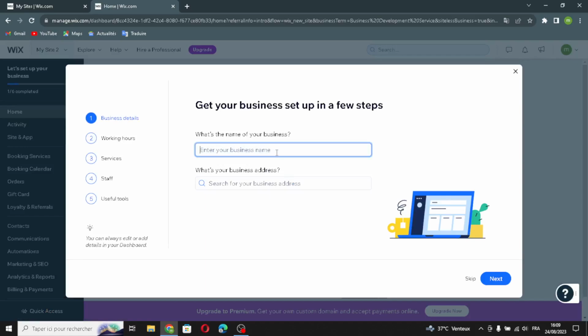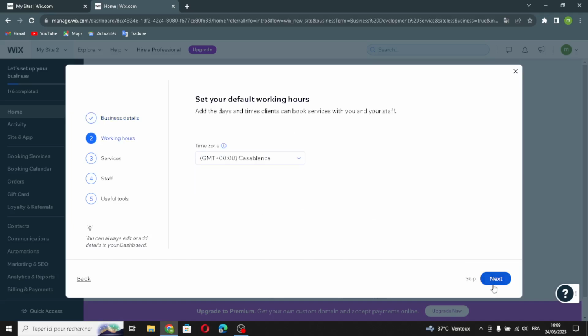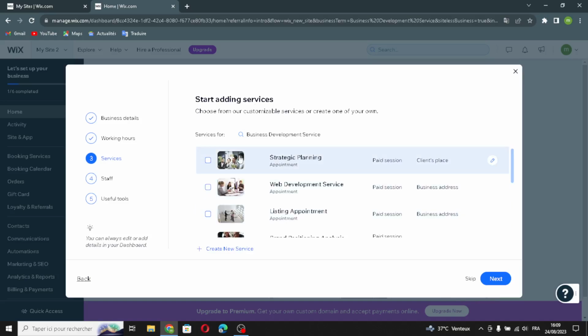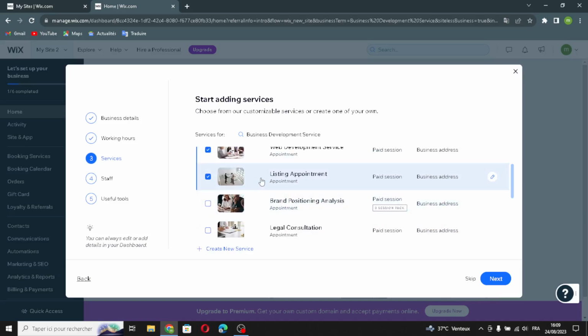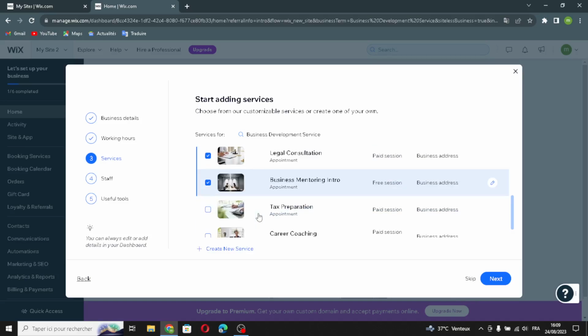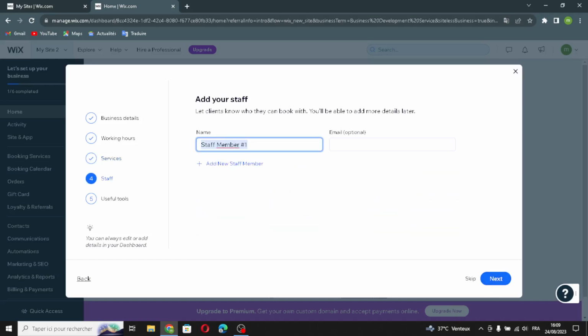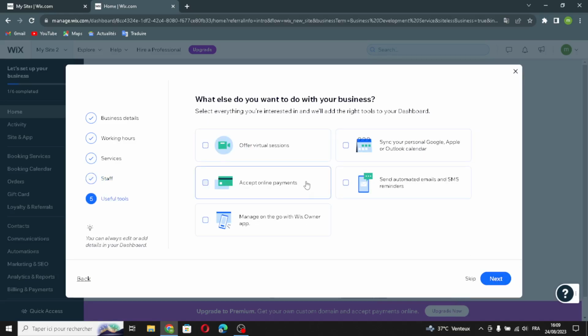Now enter your business name, type any business name you want here. Here, if you want to add your business address, let's click next. Here, if you want to set your default working hours, next. Here, if you want to add some services, let's continue. Here you can add your staff. Now next, what else do you want to do with your business?